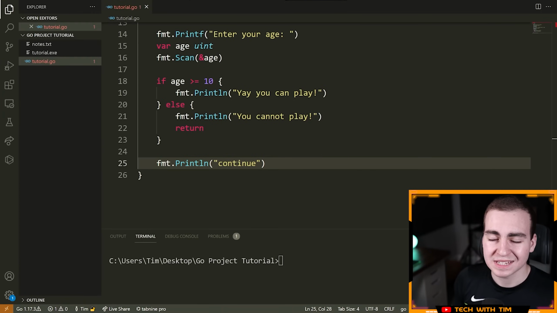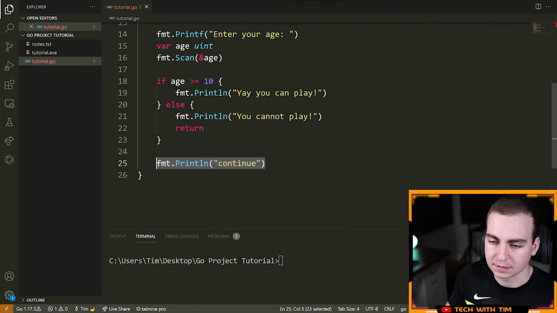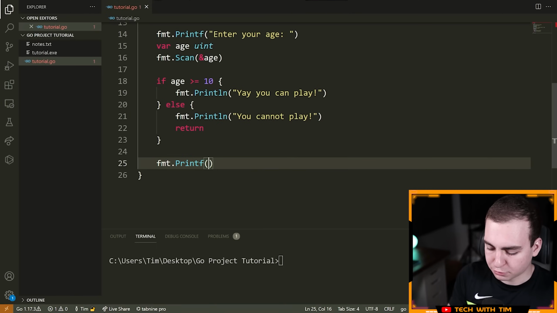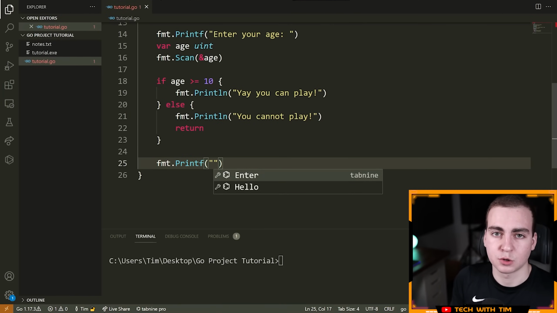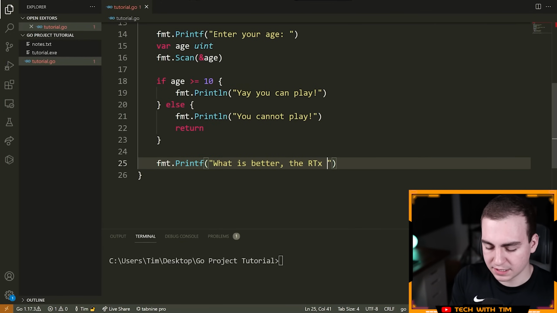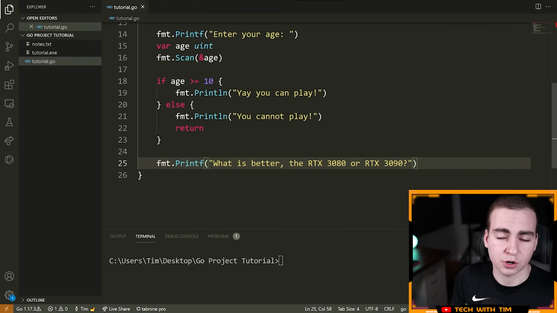All right, so now let's continue and actually ask the user some questions once we get to this line. So we can go ahead and do this. I'm going to say fmt.Printf, if I could type properly here. And we're going to start by just asking whatever the first question in our quiz is going to be. Now, you can make this whatever you want. For now, I'm going to say, what is better, the RTX 3080 or RTX 3090? Now, these are graphics cards.